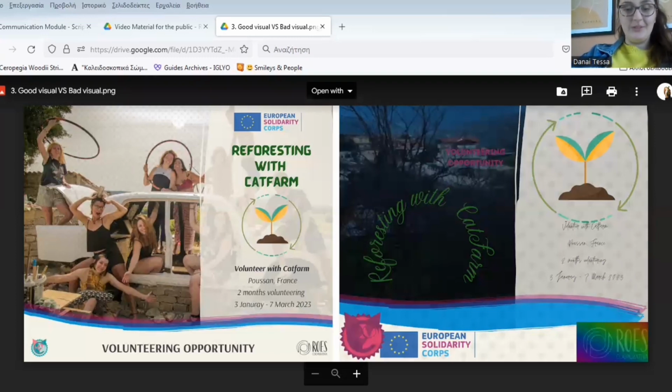Take a moment to really observe what's going on here and decide which one is the good version. If you chose left, it's correct, and we will talk about why we chose the left one instead of the right version. So one reason is the font.